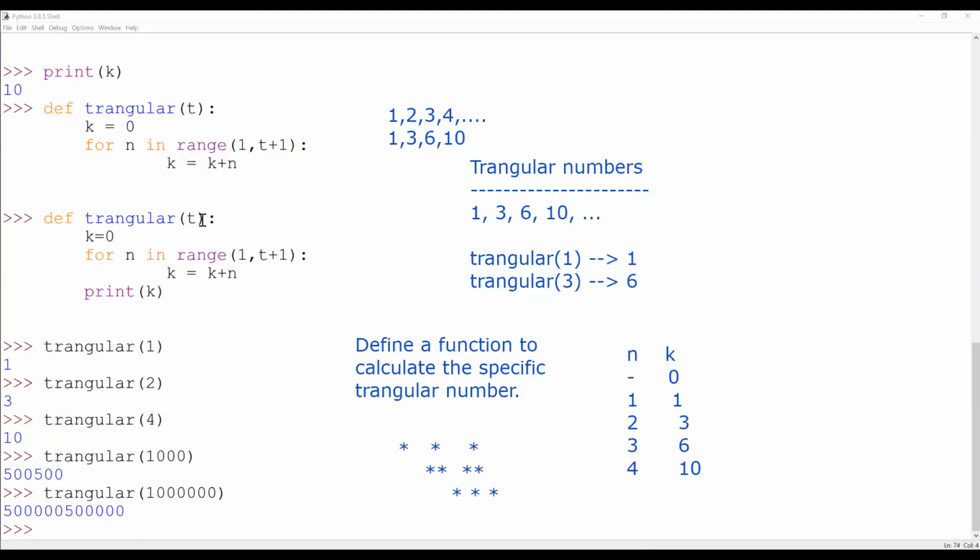Right, let me explain one more time. The task given to you is given a number, we are trying to print that particular triangle number. So if it is 1, then triangular number is 1. If the value is 2, then the triangular number is 3. Then when number 4, the triangular number is 10. So what we need to create is something like this. When you say triangular 1, it should output 1. Triangular 3, then it should say 6.